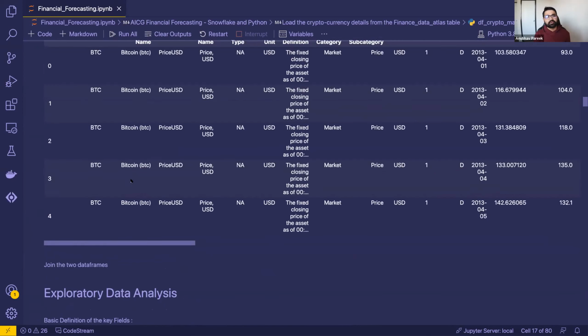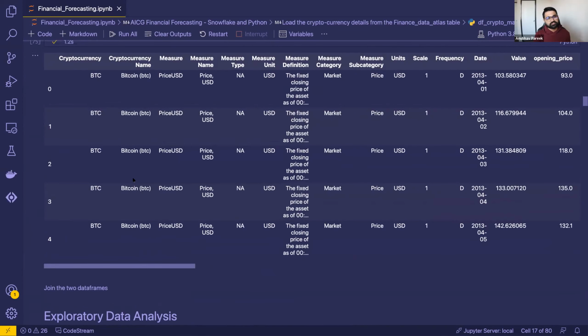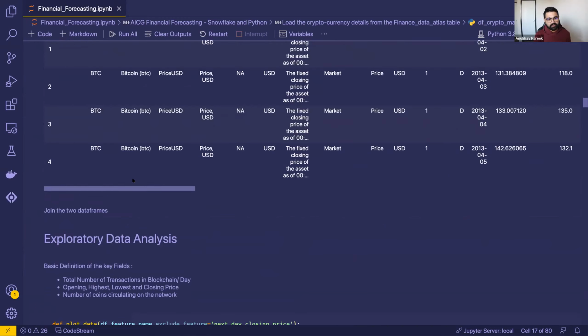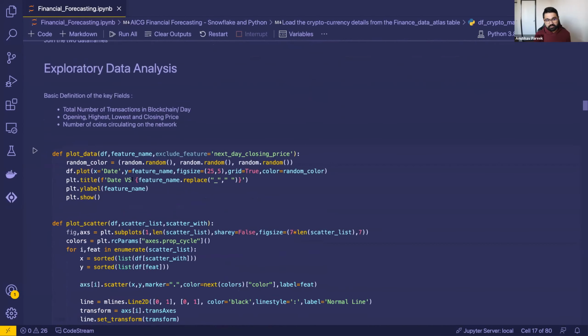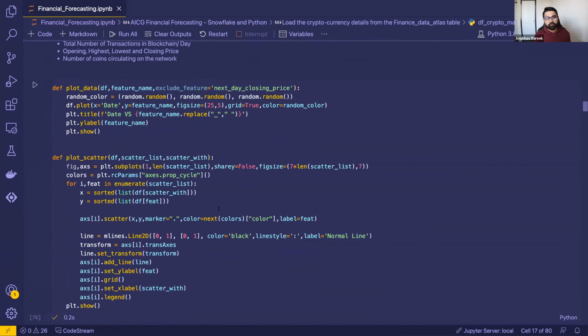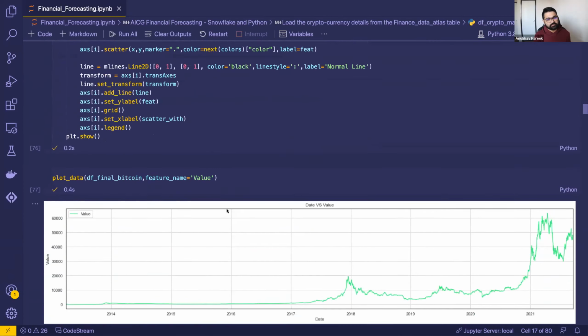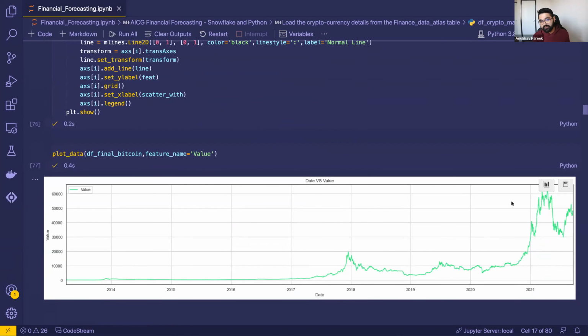Now we have one data set which combines the two, and moving on to the EDA part. This is just a standard piece of code to plot data. The value here is nothing but the closing price of Bitcoin, starting from 2009 to almost 2022.